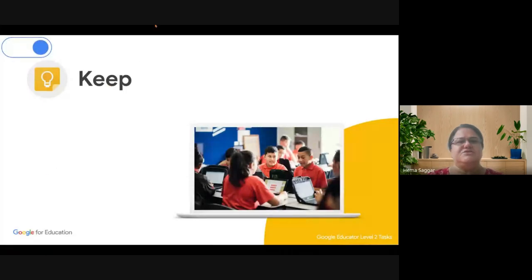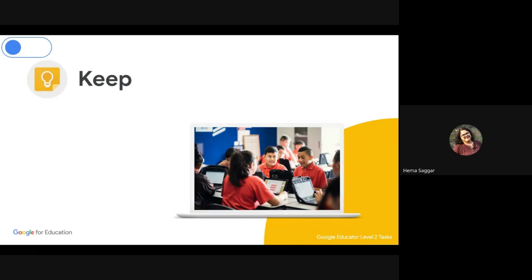Okay, I'll just switch off my camera because I think my window is lagging due to a network issue. And I'm not able to switch off even this camera.